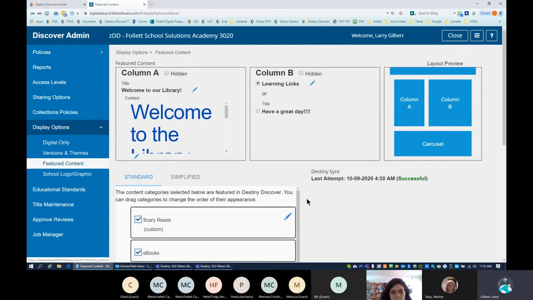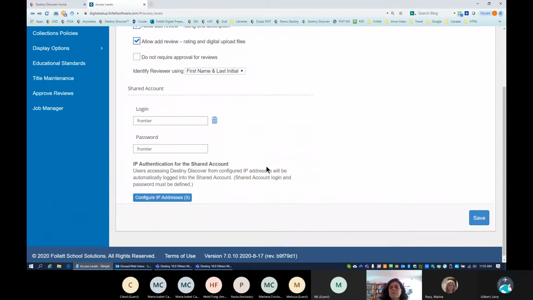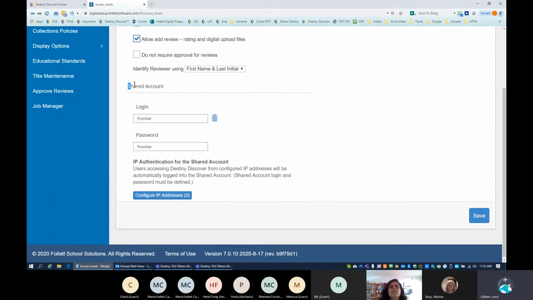All right, so for a lot of this to work, students and teachers need to log in so they can follow whatever you've chosen for different access levels and however they're logging in, what they need to see or not see. I'm assuming one or more of you probably have not set that up for students. But I want to point out that access levels, there is what they call a shared account.